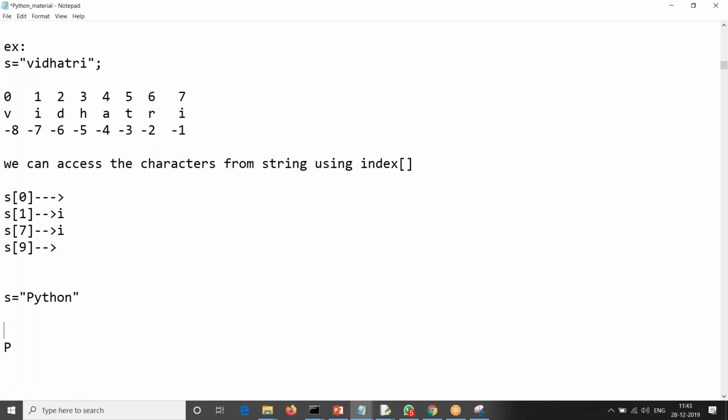So P has index 0, yes or no? It is Python. The indexing is something like this. All of you, please actively participate or at least focus. Python has index how much? 0, then 1, then 2, and then 3, and then 4, and then 5. Are you following me? It has 6 letters, 0 to n minus 1. And what about the negative index? It starts with -1, -2, and then, are you following this or not?